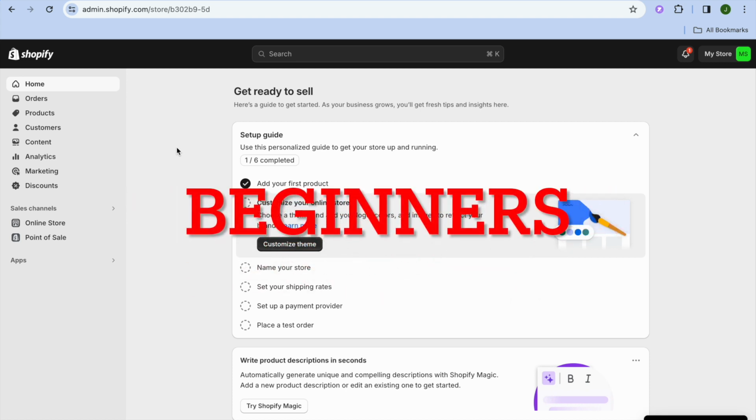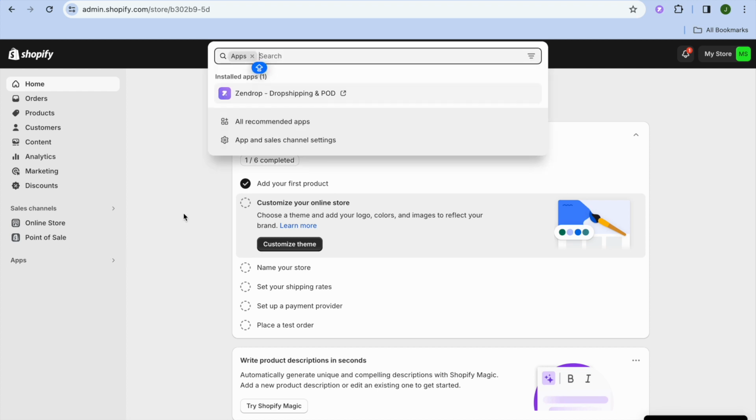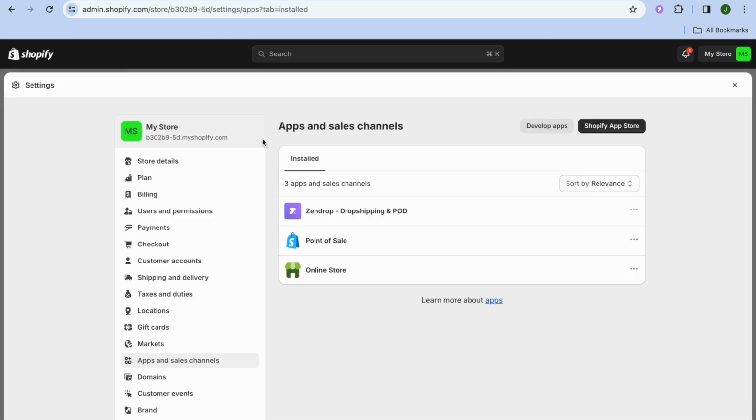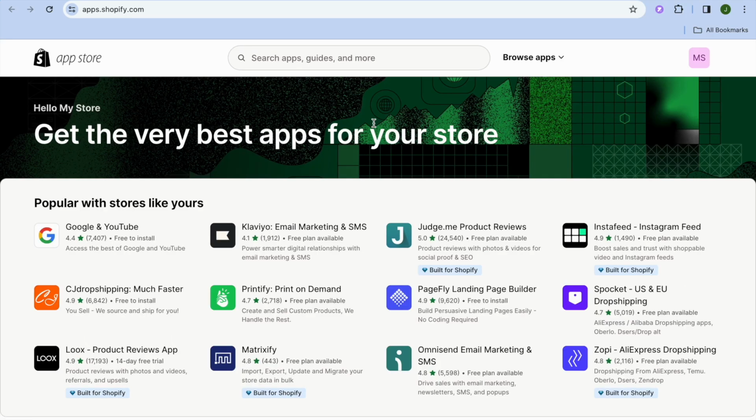With Shopify and Printify, you'll be able to create print on demand products that you can start selling and making some money online. To get started, you're going to sign up to Shopify, which you can do for completely free. After you're signed up, you're going to tap on Apps from the left-hand menu option. And from there, you're going to tap on App and Sales Channel Settings. After doing that, I want you to tap on Shopify App Store in the top right hand corner.